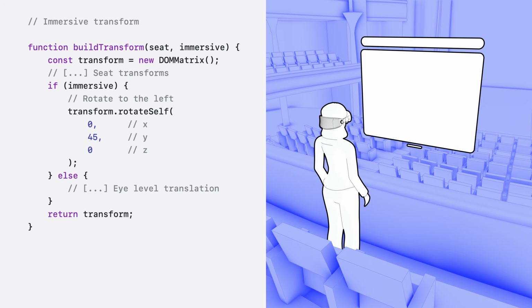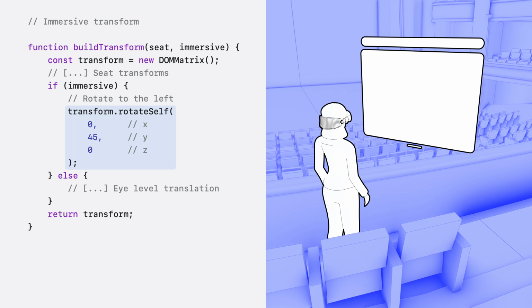So for my use case, back in the build transform function, I add a second parameter, letting me know whether the model is displayed immersively as opposed to inline in the page. When immersive, I add a slight rotation so that the stage, which is my main focus here, is not hidden behind Safari's window. Additionally, I make sure that the eye-level translation is only performed when presenting the model inline in the page.